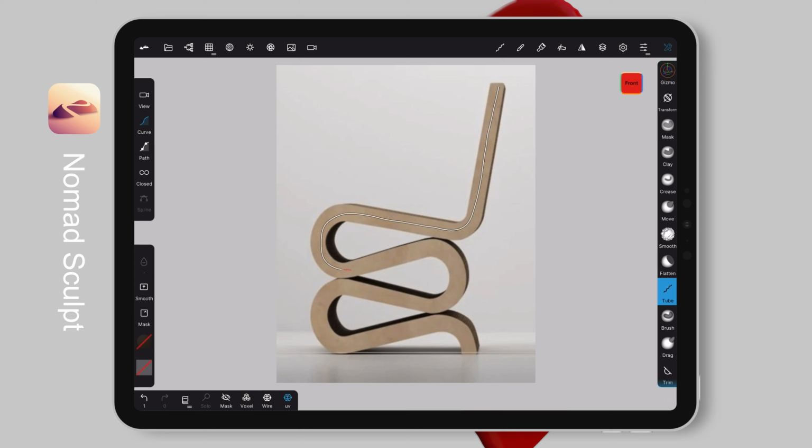Hi, this is Wigakado. Today, I chose these two famous curly chairs to show you how to model a curve shape on Nomad Sculpt. Alright, let's start with an easy one.